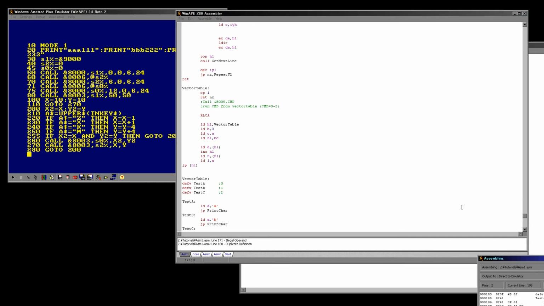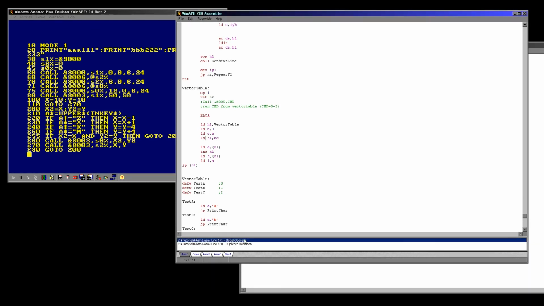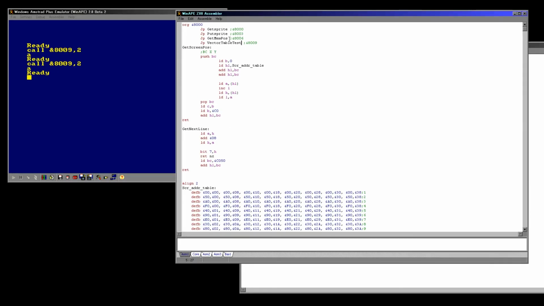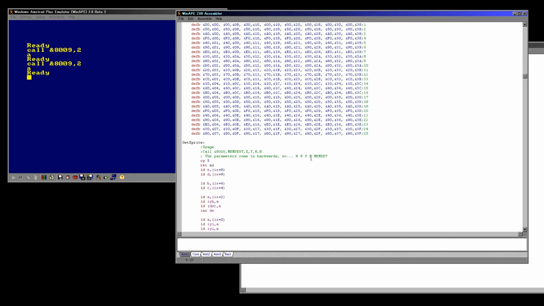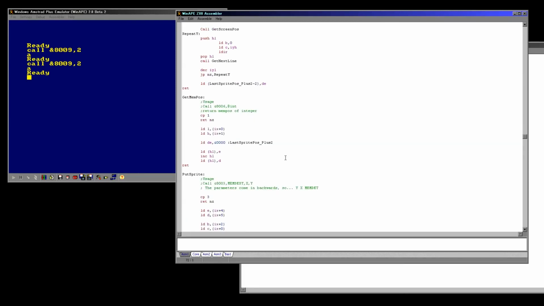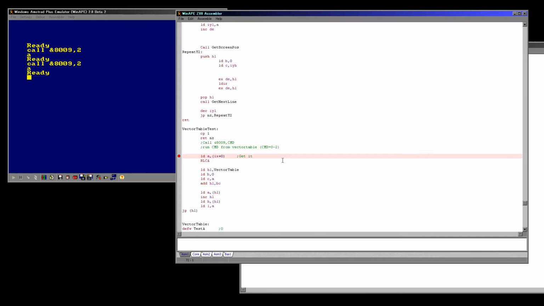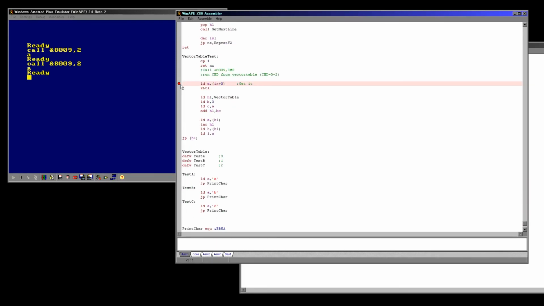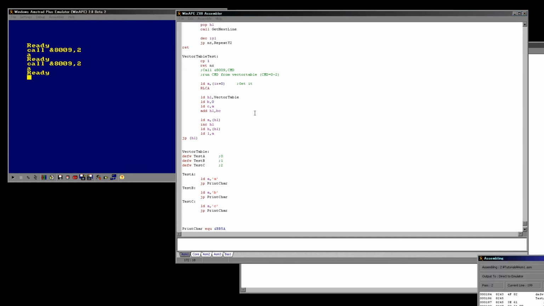Well, let's assemble this. Dear me, I've not done very well at all there. Add HL, BC. A few bugs today, sorry about that. So I've had to make a few corrections. Firstly, this should have been vector table test. And down here, this should have been vector table test. And I forgot the command to load in A from the user pass parameter. Very bad there, I apologise. So let's compile it.